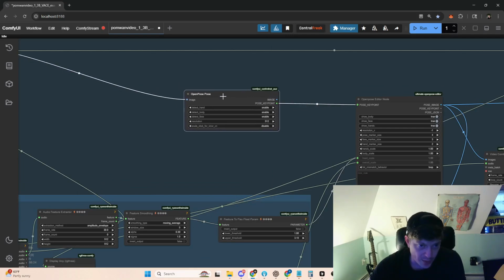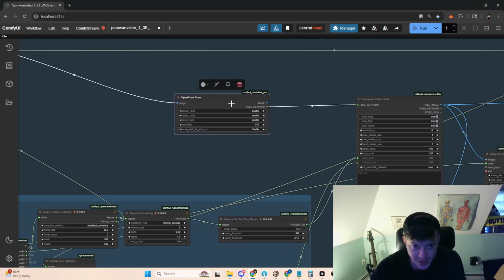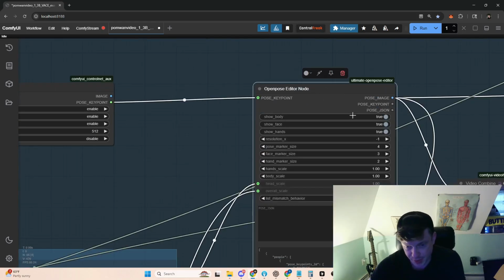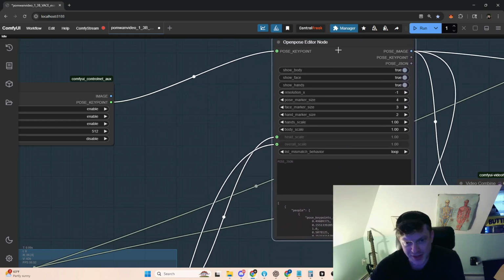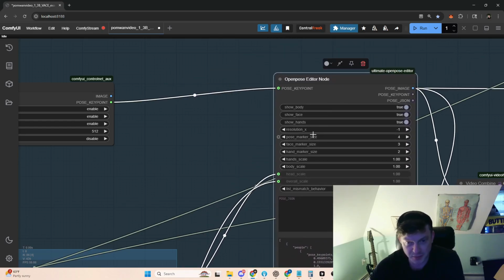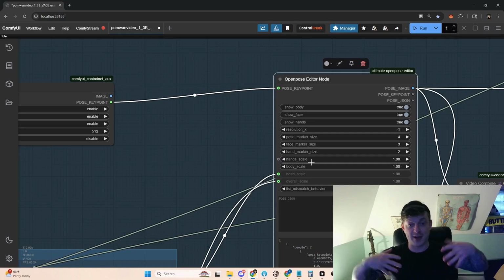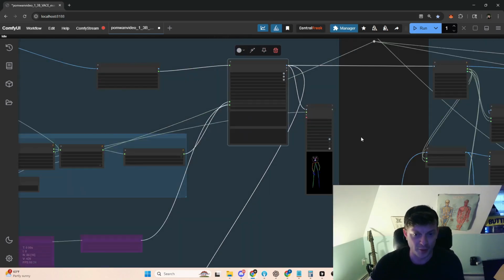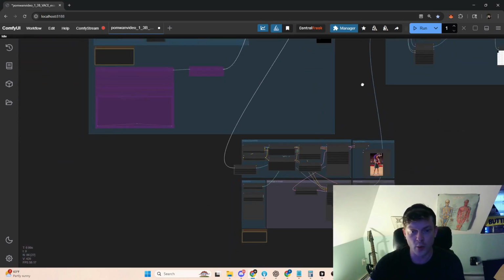So we've got our OpenPose. We just get the pose key points here with OpenPose. And then this is the pose editor. You can edit any of these individually. It works for images, it works for videos. You can edit them in different ways. So you could maybe control the scale of the entire body with the vocals or something. Like, I don't know, whatever you want. You can do some weird stuff.